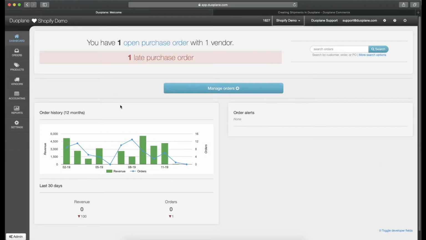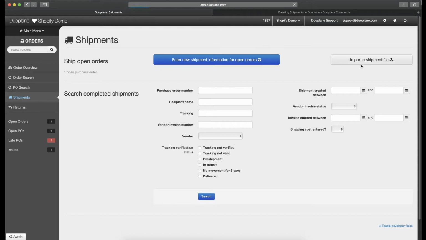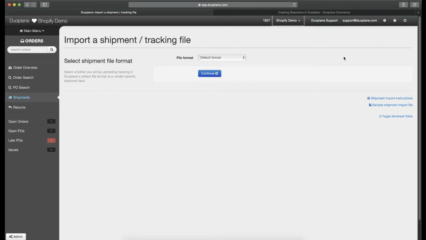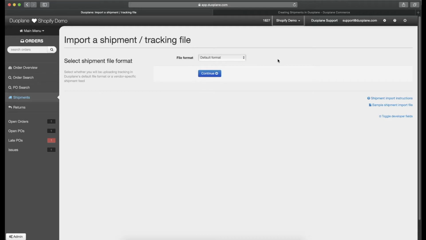Another way to create shipments here in the portal is by uploading a CSV or Excel file to Duoplane and processing bulk shipments all at once. To do that, I can go to the Orders tab here, click Shipments, and then click Import a Shipment File. Here it's going to ask me which format I want to use. You can either use the default format or choose a vendor-specific format. If you aren't sure what the template looks like, you can go ahead and download a sample shipment import file here. So once I have downloaded the file, I've filled it out, I've got all the data I need to import, I can go ahead and choose my format and click Continue.